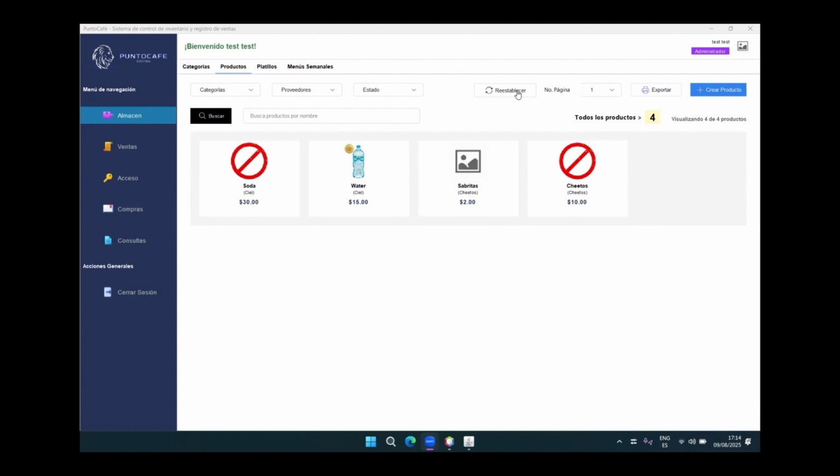So in here you have a button to reload the page, a button or a combo box, and you can change the pages because we can add a lot of products, but in order to get better use of this app, we divided how the products are shown by pages. So let's create one. Let's create a product.